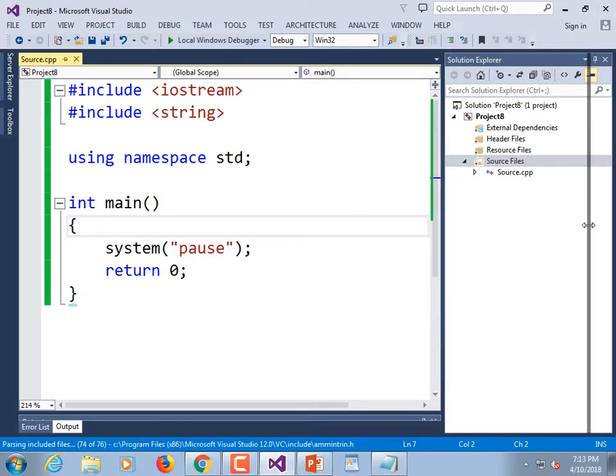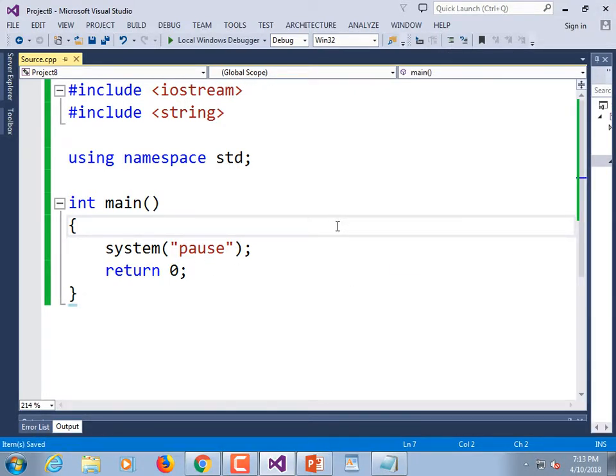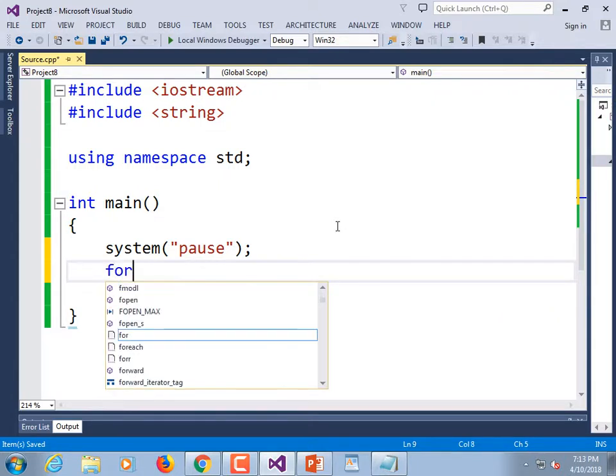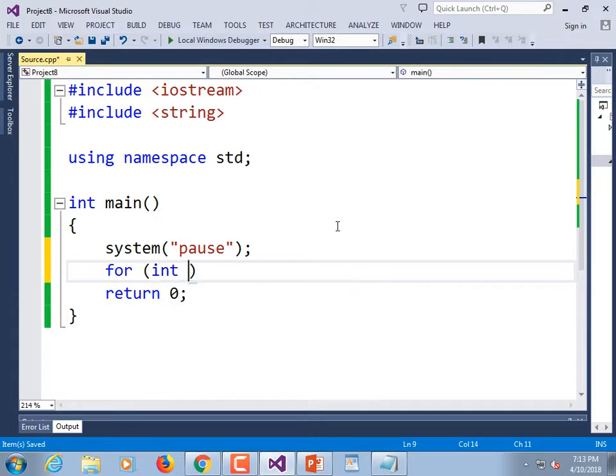So here's what I want to do. I'm going to write a nested loop that uses two variables, x and y, and it prints out all the possible combinations of multiplying those two values together. So I think I'll use for statements. Those are my favorite loops. For int x equals 1, keep running while x is less than or equal to 10, x++.